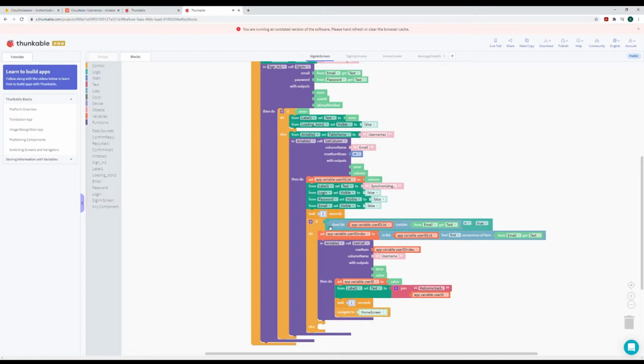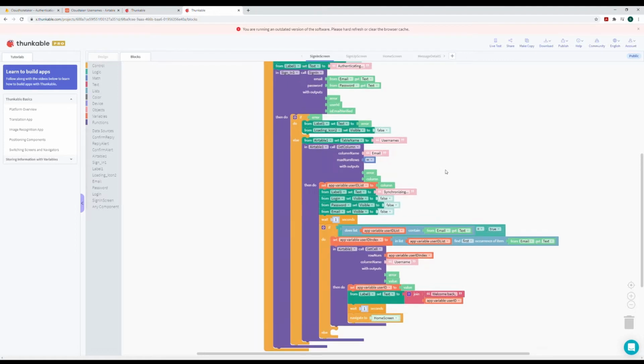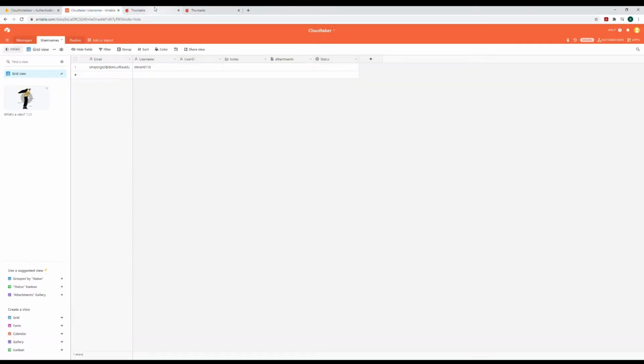And we're going to add an if-else statement: if the user ID list contains the email that they entered, then if that's true, we're going to go ahead and set the user ID index to the index, or it's going to return the index of the first occurrence that it finds the match. In other words, that's going to give us the row number that they are located in. So this is going to be row 1.